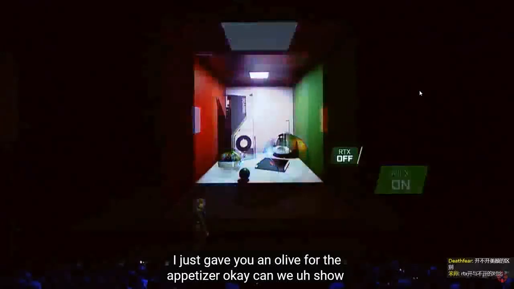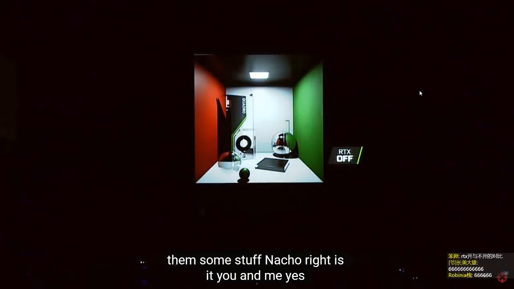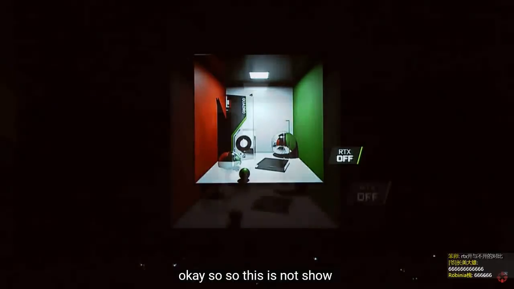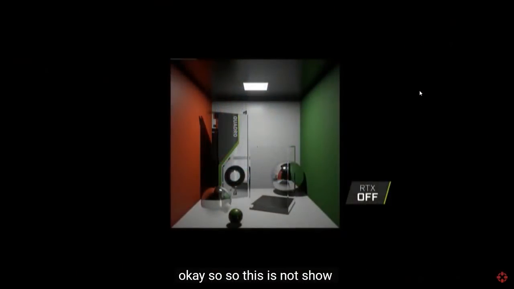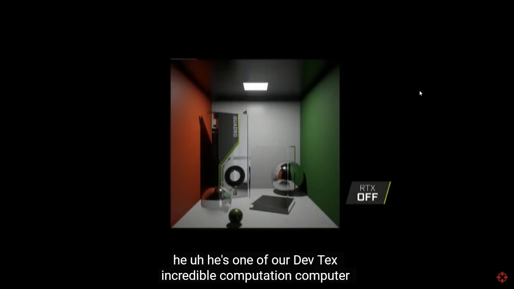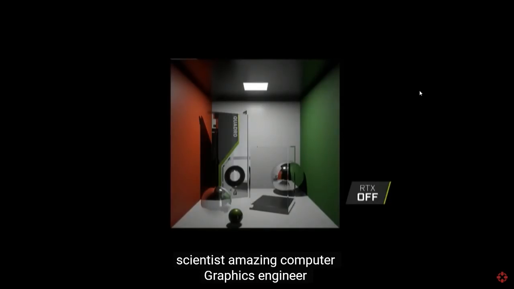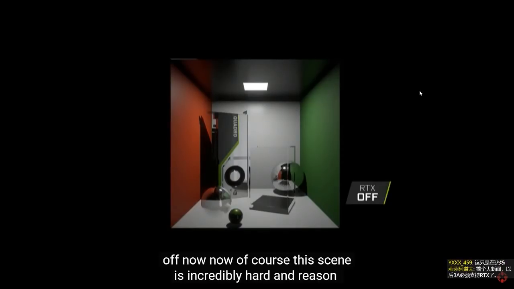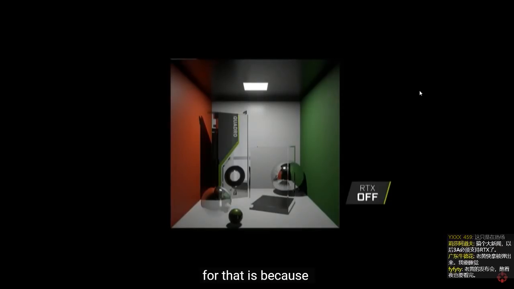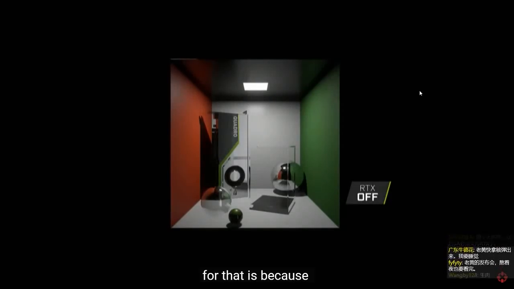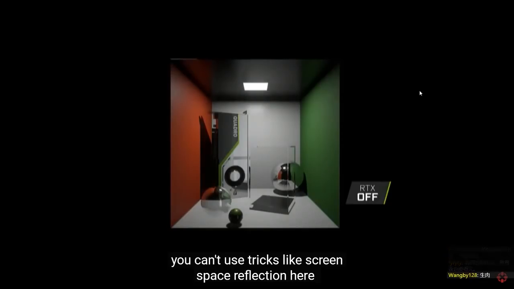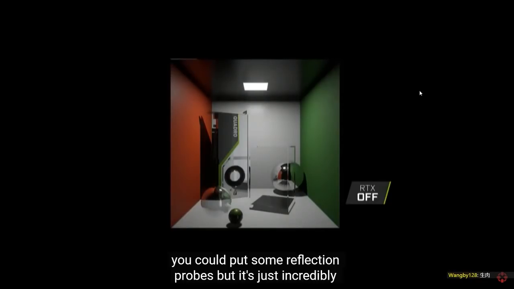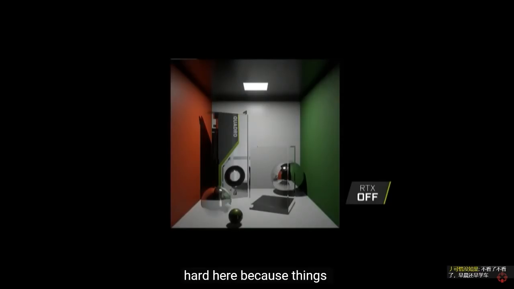Nacho, is it you and me? Yes. Okay, so this is Nacho. He's one of our dev techs, an incredible computer scientist and graphics engineer. This is what he was able to do with RTX off. Now, of course, this scene is incredibly hard, because you can't use tricks like screen space reflection here. You could put some reflection probes, but it's incredibly hard because things are being reflected all over the place. There's refraction.